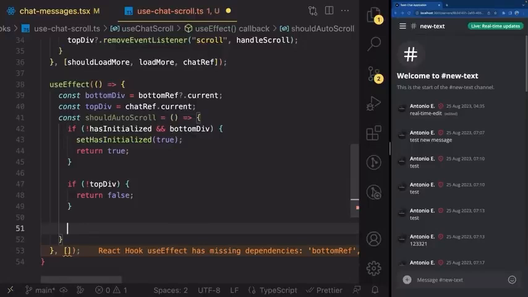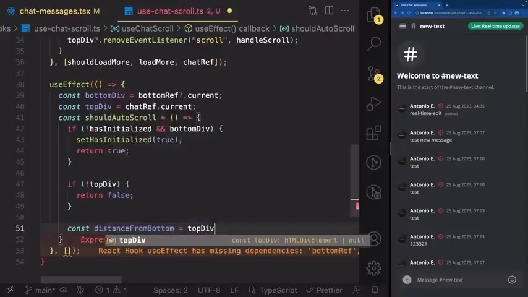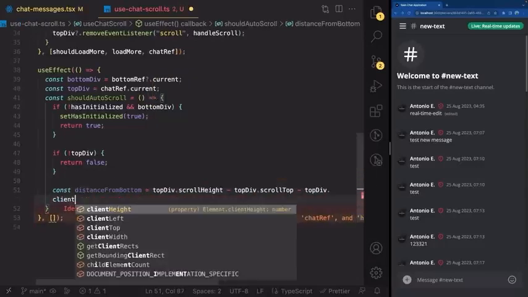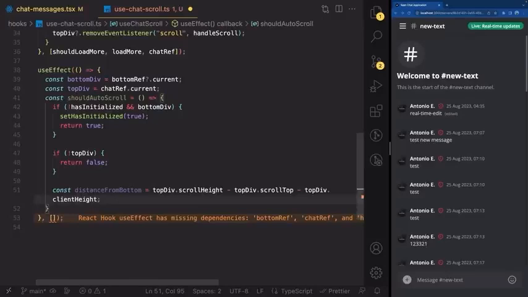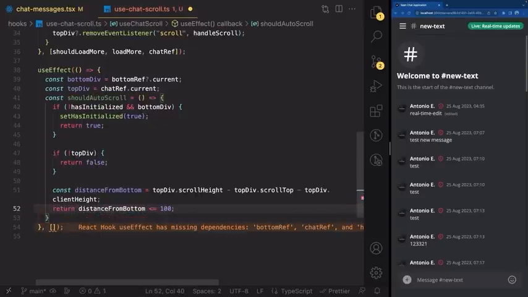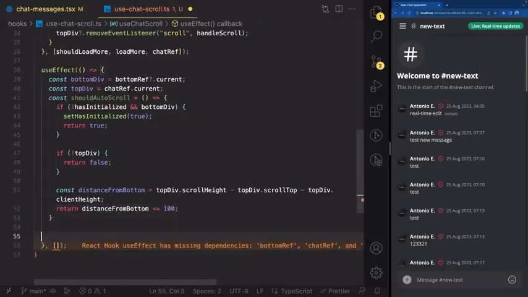But if the user forcefully goes up to load new messages, no point in scrolling the user down and interrupting their search. So const distanceFromBottom is topDiv.scrollHeight minus topDiv.scrollTop minus topDiv.clientHeight, like that. And return distanceFromBottom is less than or equal to 100, like that. And then let's go ahead and write. Let me just see if I finished this correctly. Okay, this can be indented. Can it? No. Okay, like this.